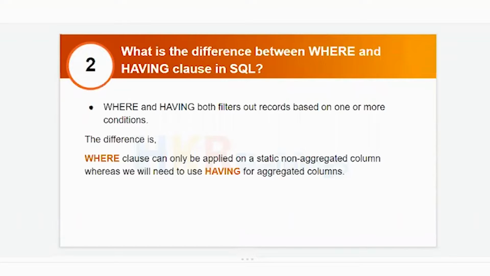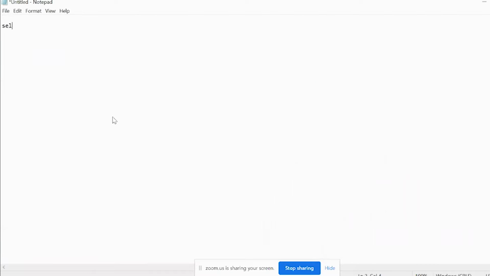Now let me give you an example. Suppose I use this notepad and I'll say select asterisk from employee where ID is equal to 2. Now, what do we understand by this? We understand that we are trying to fetch all the records from the employee table where the ID is 2.